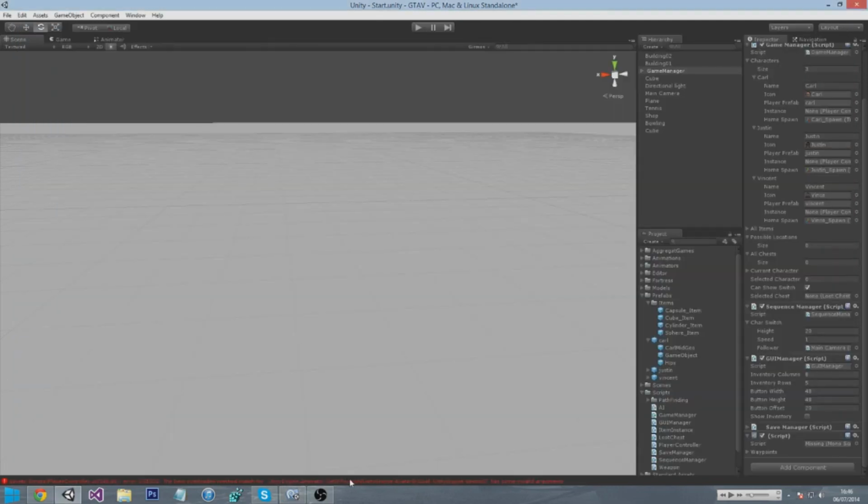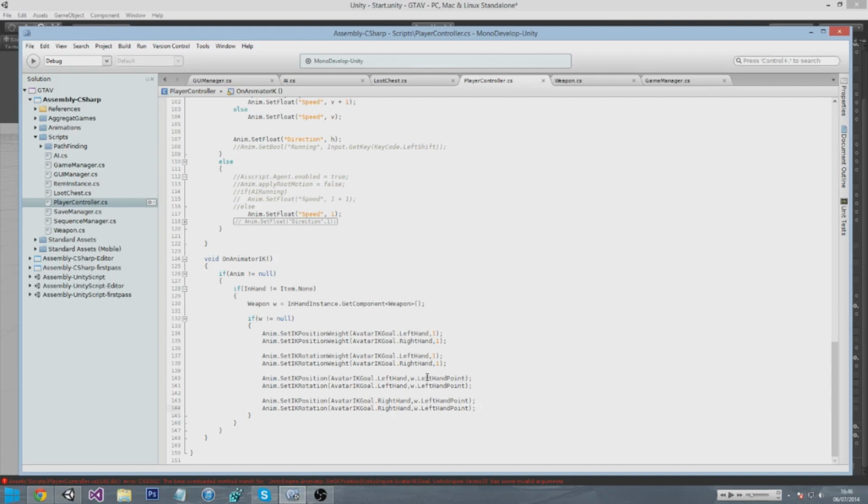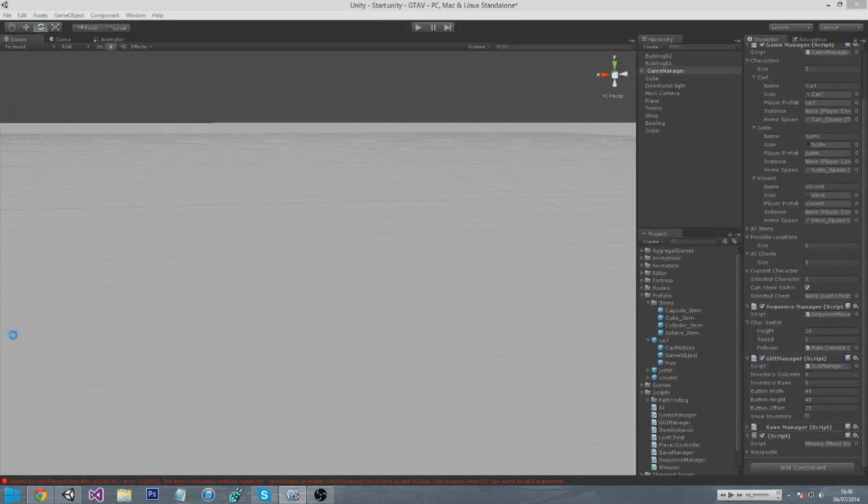So now we have, oh yes, we need to go left hand point dot position, left hand point dot rotation, and we do the same here for the right hand. Oh, I also did left hand point here instead of right hand point. There we go.